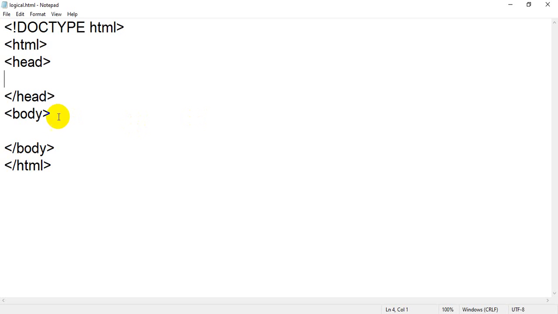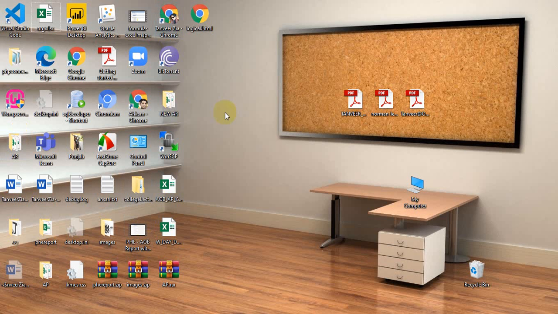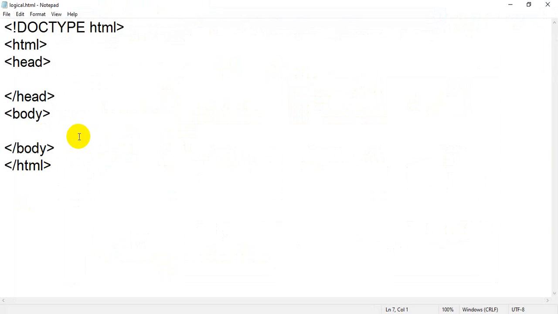Let me show you. I think you will not get anything because I have not written anything on the page. I have just added some tags, so tags will not display, as you know. So this is the logical.html I have just created. You will notice that this is a blank page. We don't have anything in the body, that's why it's showing blank.